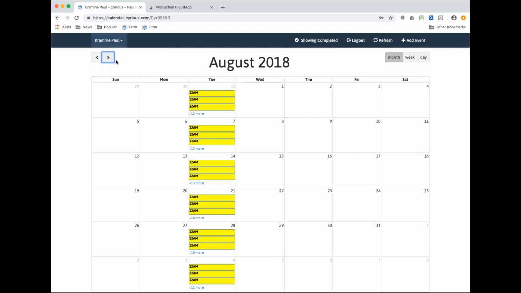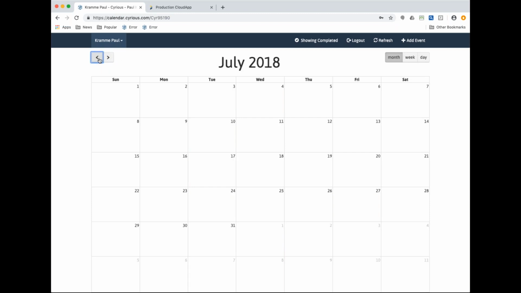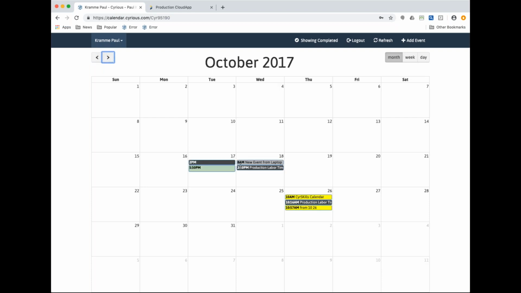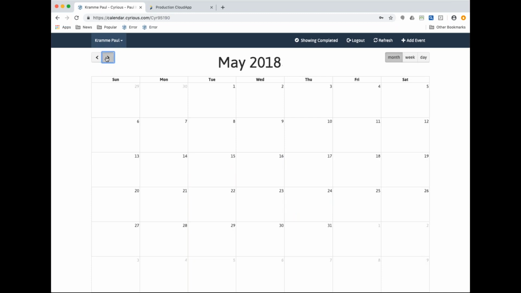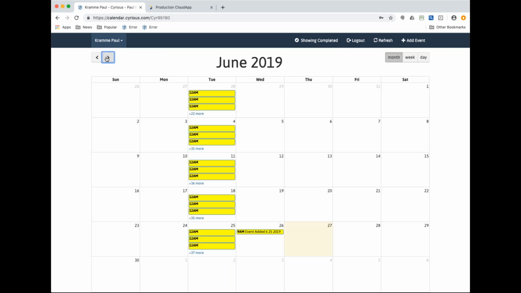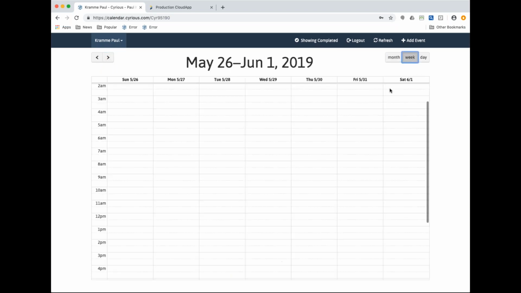I must have removed them. I thought I had them in here. Maybe it was, there we go. Here's some others that I've scheduled in prior years. Here's the calendar, here's the production labor and stuff like that. So you can scroll forward or backward to look at different calendars. I go back to the week.